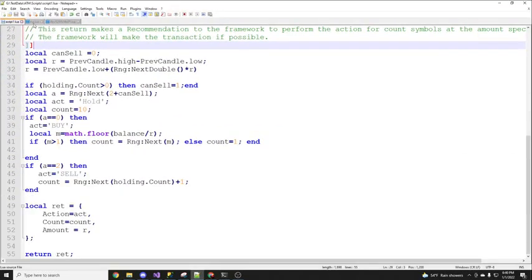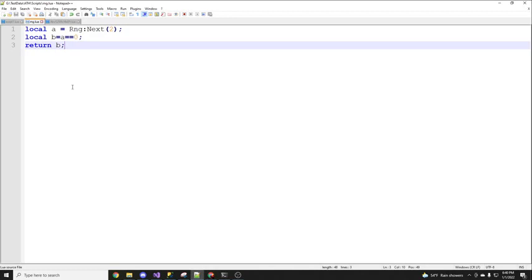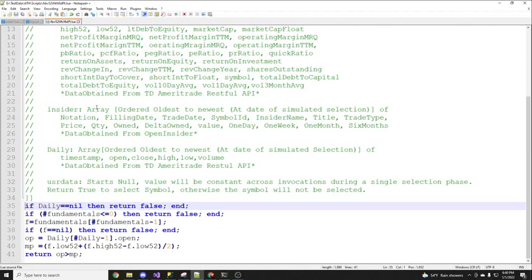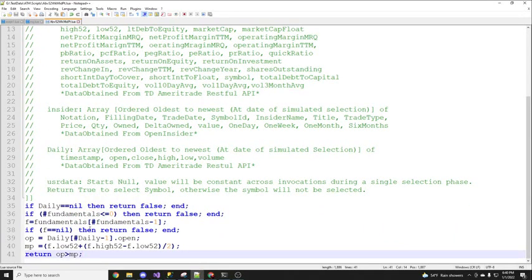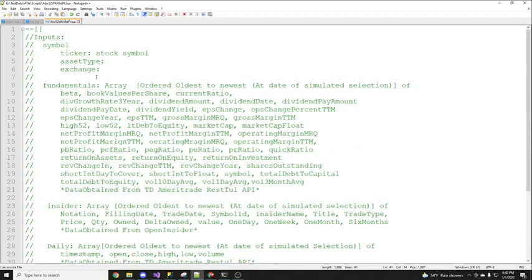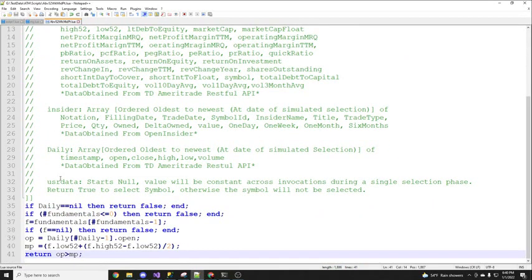Here's, for example, a random selection, so it'll just randomly either select it or not. And here is one where it will select the symbol if the opening price, or the most recent price at the time of selection, was above the midpoint between the 52-week low and high. So if it's above half for the 52 weeks, then it's going to go ahead and select it. And this is the information that is available to the selection function, and it has to return either true or false.